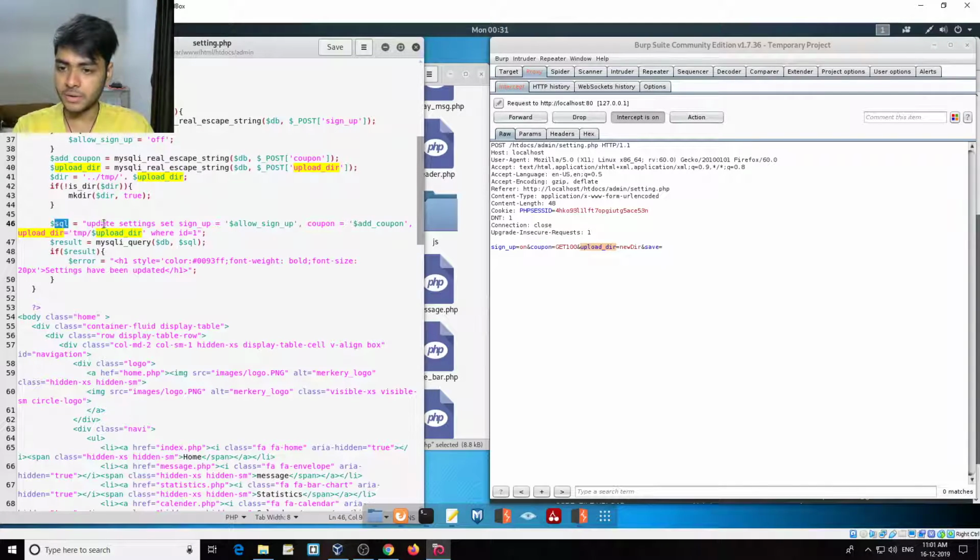Yeah, important is here, because this is the SQL which is getting used to update the settings. Update settings, set sign up, which allows sign up if the sign up is on or off. Then coupon is equal to the value, and the directory name. You can see the directory name is temp. The temp is being used, and then the upload directory, whatever name we will be injecting will be there, where the ID is equal to 1.